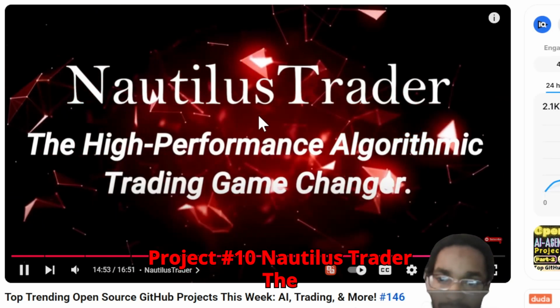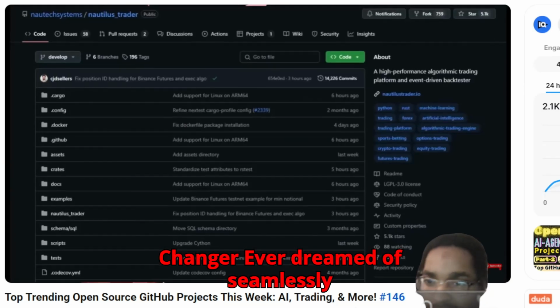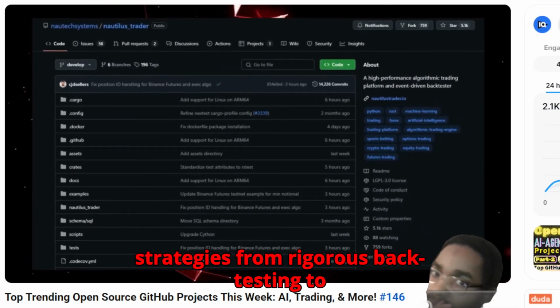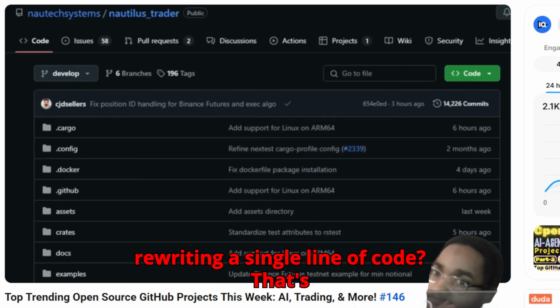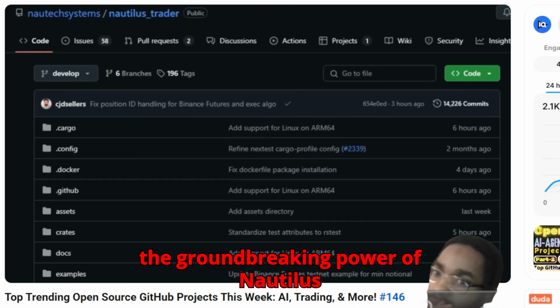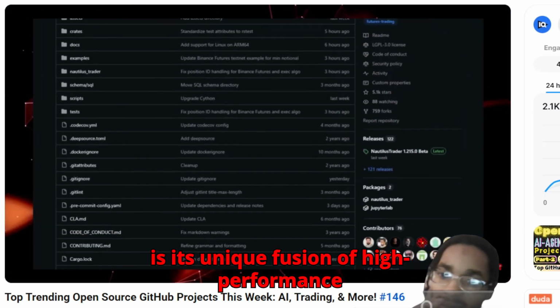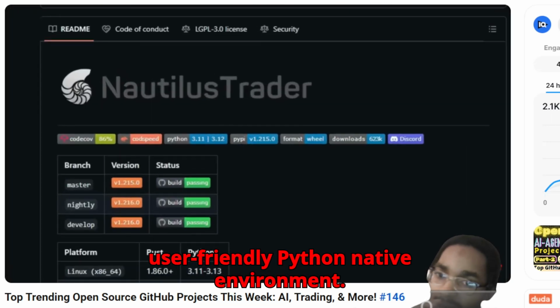Project number 10, Nautilus Trader, the high-performance algorithmic trading game changer. Ever dreamed of seamlessly transitioning your Python-based trading strategies from rigorous backtesting to lightning-fast live execution without rewriting a single line of code? That's the groundbreaking power of Nautilus Trader, and what truly distinguishes it is its unique fusion of high-performance Rust and Python core components with a user-friendly Python native environment.